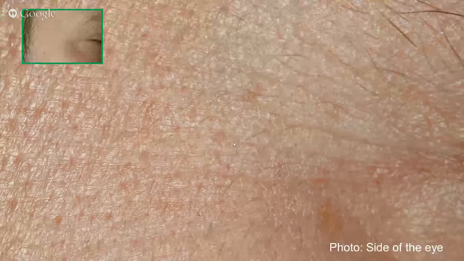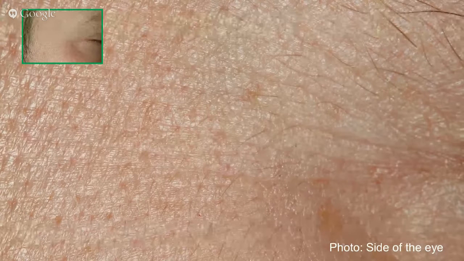So in the next project, which is this SIGGRAPH paper, we start to look at what really happens when the skin microstructure stretches and deforms. And this is a close-up photograph of the side of the eye region. And when the face is in the neutral state, it's relatively isotropic.